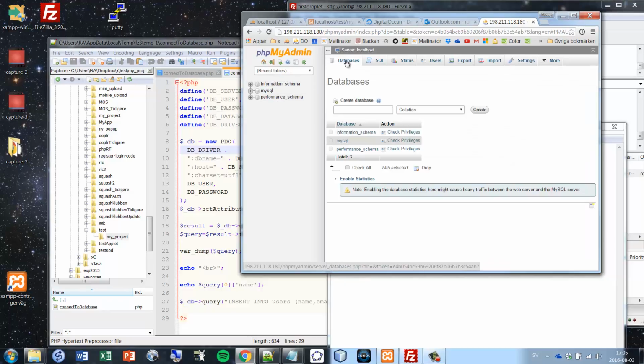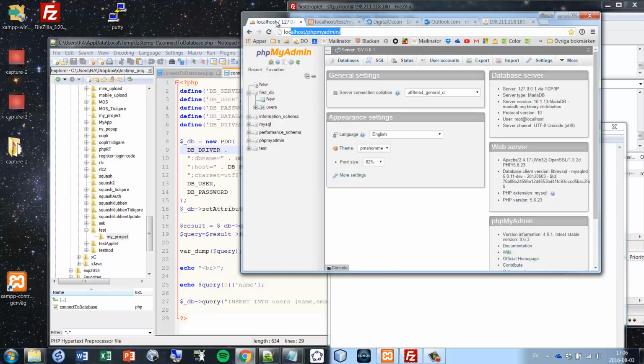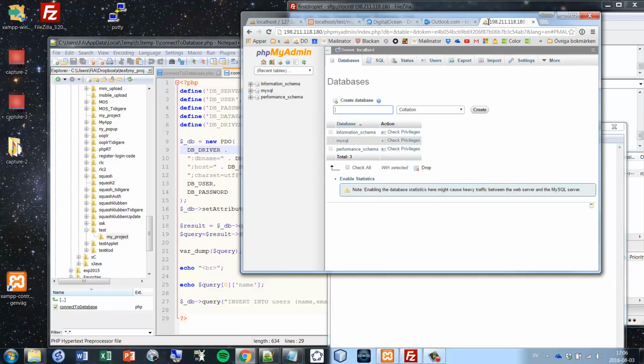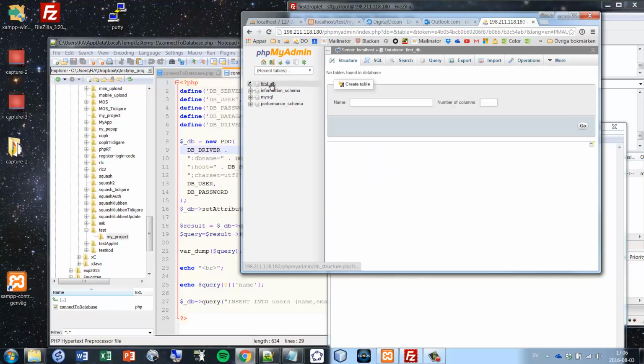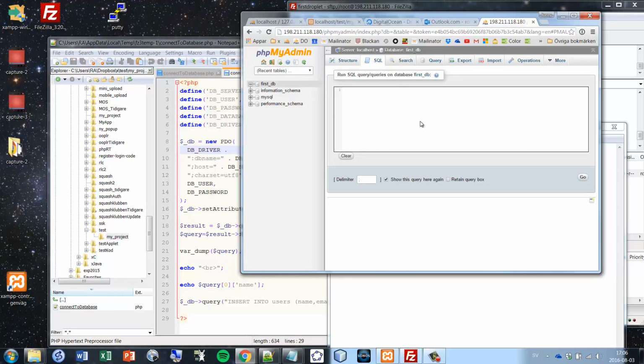So you go to databases and create database, and we call this, what was it now? First DB. Create. So we got first DB here, but we don't have anything inside of it. What we're going to use now is do query, but manually here.